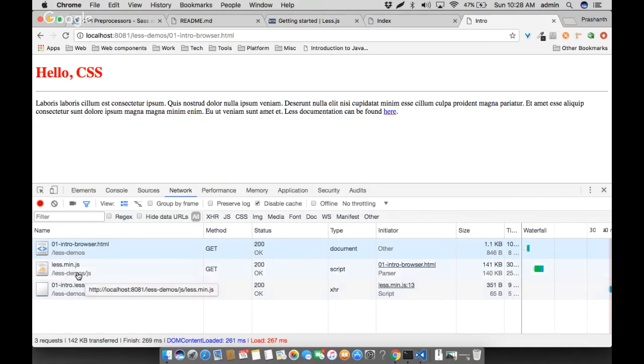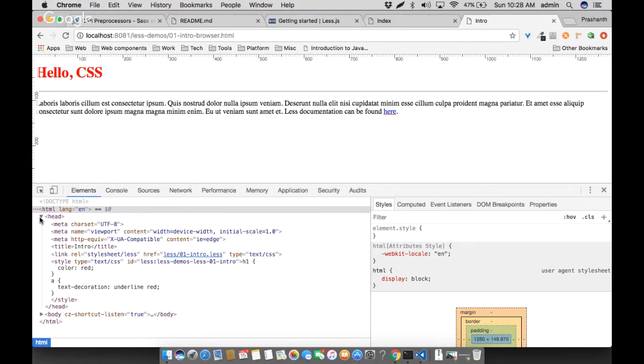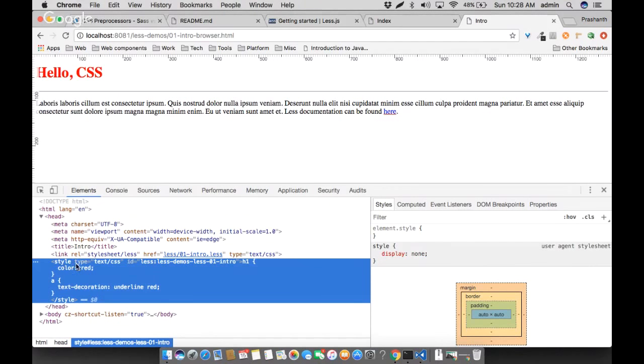Once it fetches it, it's going to compile this less code, which is basically the same CSS file only. We made no use of less constructs. So it'll fetch that, and in the head, it's going to inject a style tag after compilation. You can see this is not something we have written, and it has included the compiled CSS here. You can see h1 color red, anchor tag, text decoration underline red. All right, so at least we are able to run less code in the browser now.